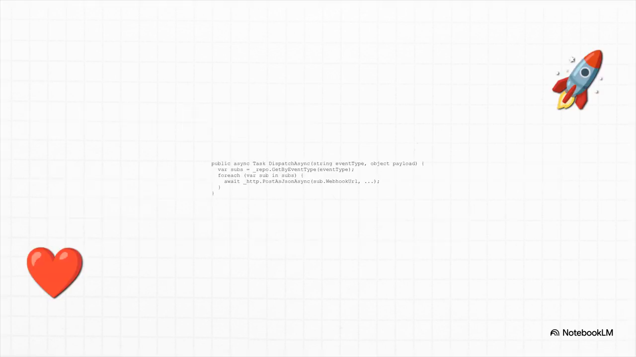Now we get to the real heart of our system, the webhook dispatcher. When an event happens, this DispatchAsync method gets called, and its logic is beautifully simple. First, it goes to our repository and asks, hey, who cares about this particular event? It gets back a list of all the matching subscriptions, then it just loops through them.